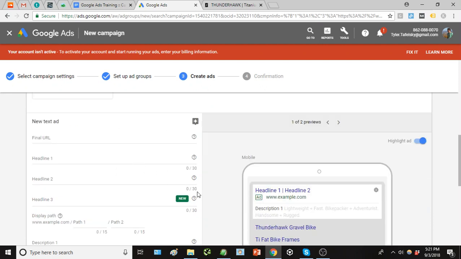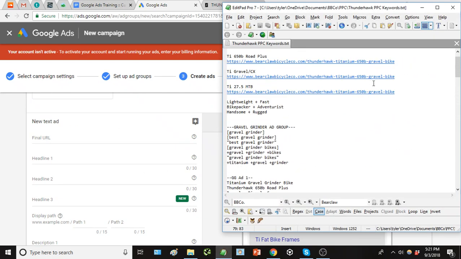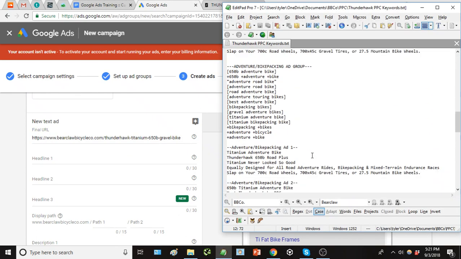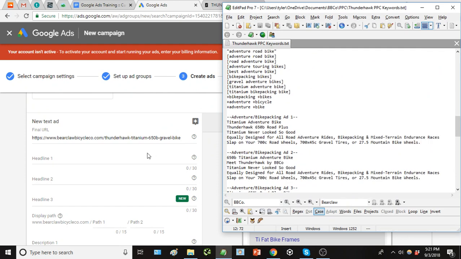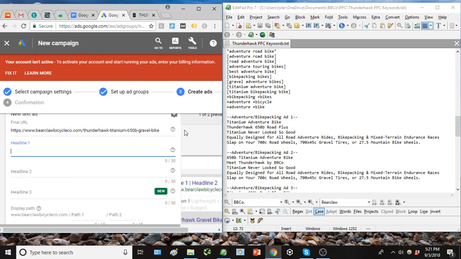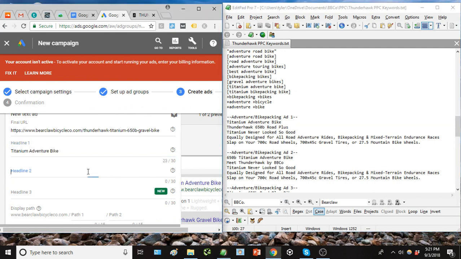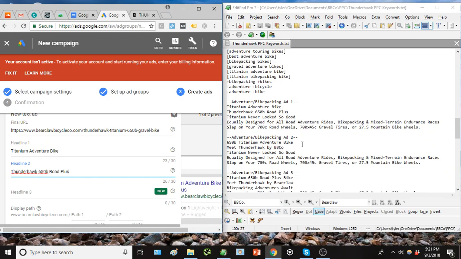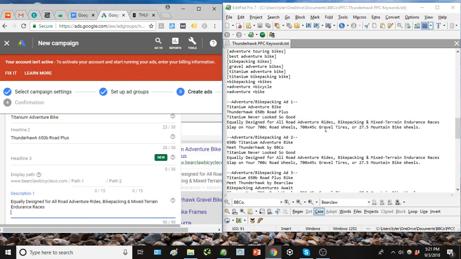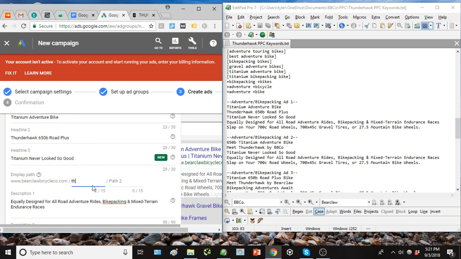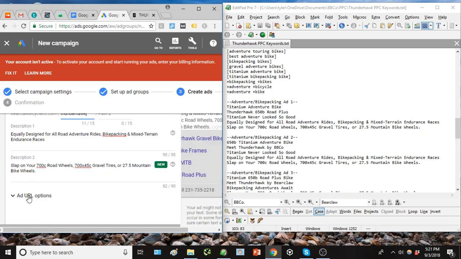I think you guys are probably grasping the concept, but we're just going to hammer it home here with this last one for the adventure and bike packing ad group. So let's get this one rocking. This one using a slightly different headline. Actually, both are using different headlines. So I believe this ad group in particular, we're really mixing up the headlines, but keeping the description lines the same. Good to go.